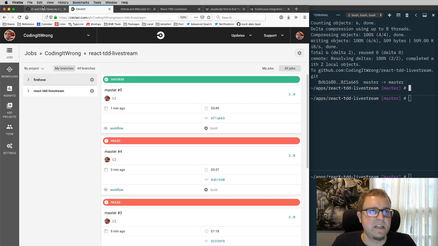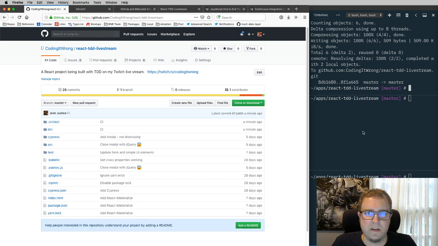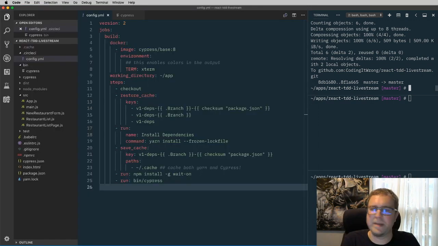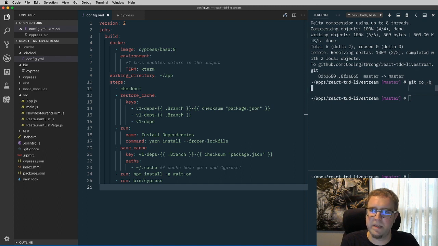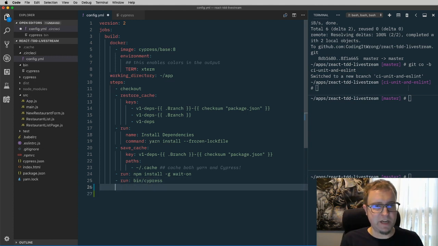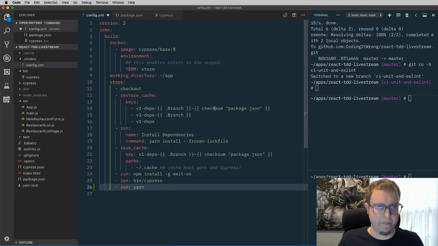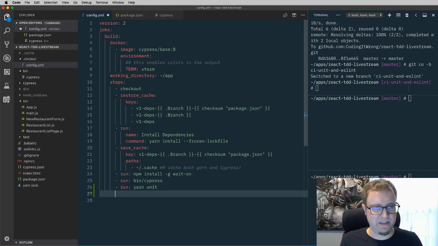So that has success. So now let's see what's happening in our project here. Well, I guess once we have a separate PR, yeah, let's make a new PR. So a new branch. We'll say this is for CI, unit, and ESLint. So we'll make a new branch for getting the unit test running and ESLint as well. So this should hopefully be simpler. We're just going to do yarn unit to run the unit tests, and let's just add that.